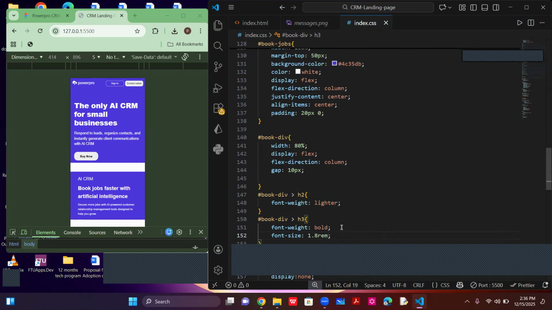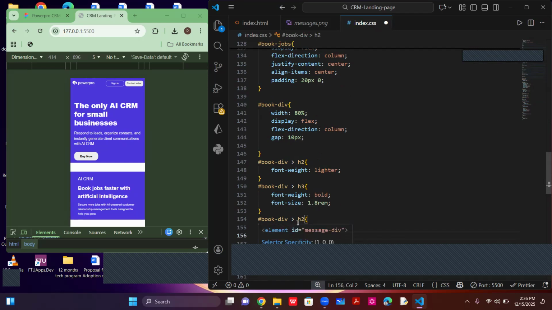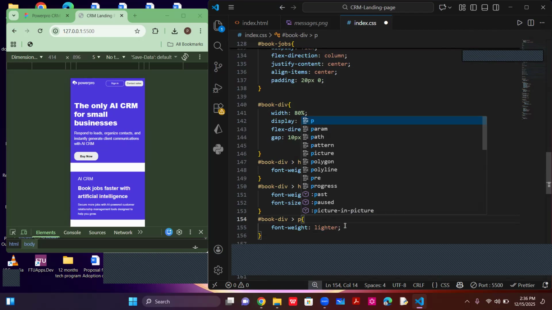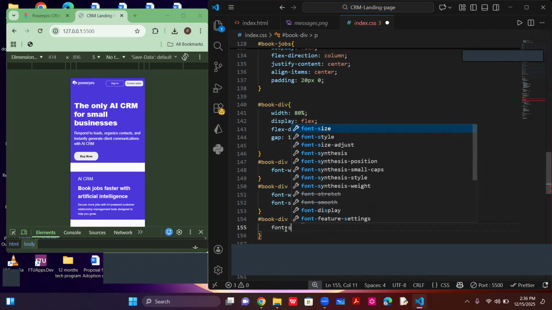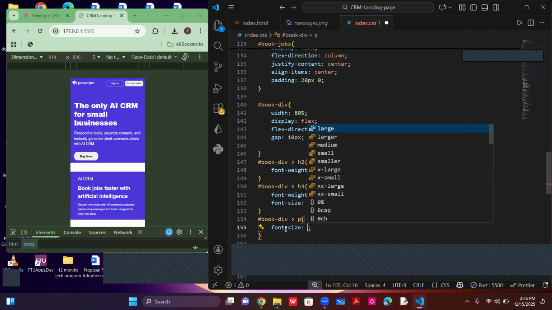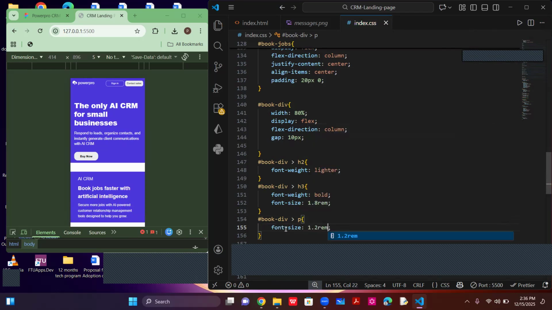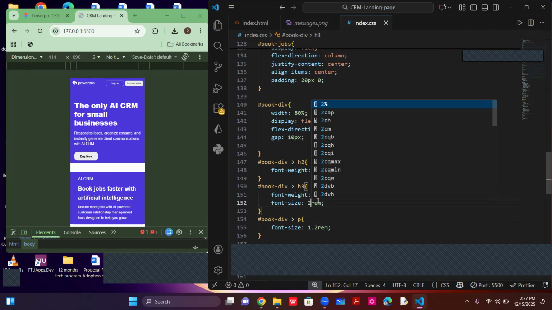Okay. Then maybe I could also go for the paragraph and increase the font size to, let's say, 1.2 rem. Let's see. It seems bigger, right? And it could be more readable. Or maybe I could take this one back to just 2. Let's see. Okay, so guys, this is what we have here.